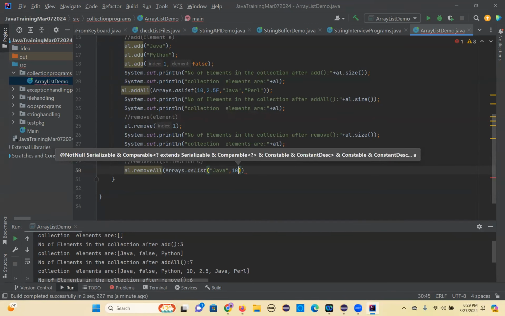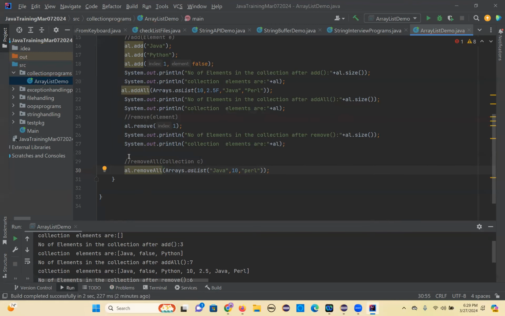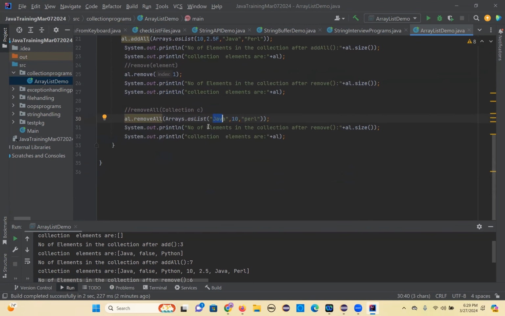Then 10. Then all. So these are the 3 elements, but Java is a duplicate. It will be gone completely. See that? All the places it will remove. If you call the remove, Java, whichever place it is, even though duplicate, it will remove both, because you are not specifying which position of Java. It doesn't understand, so both will be deleted.